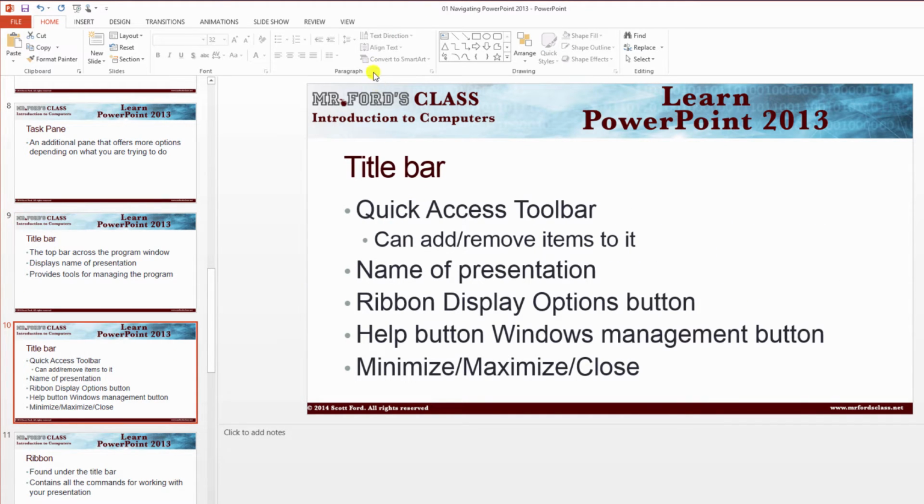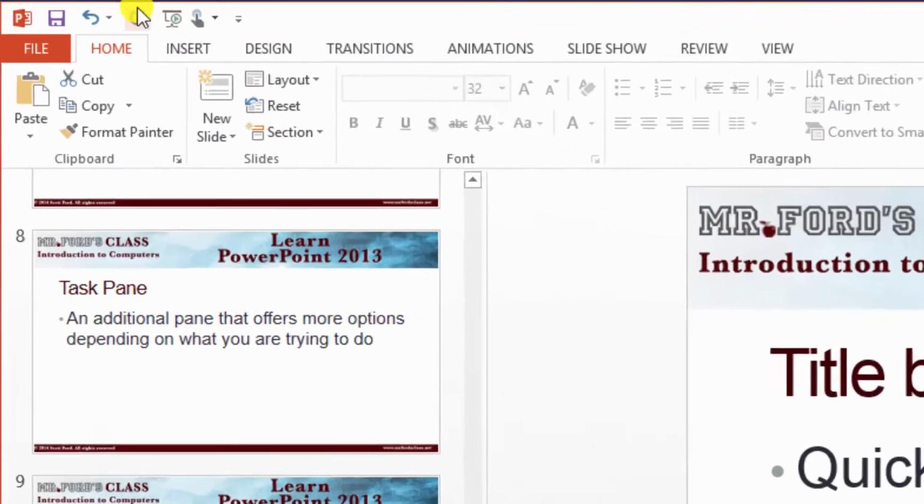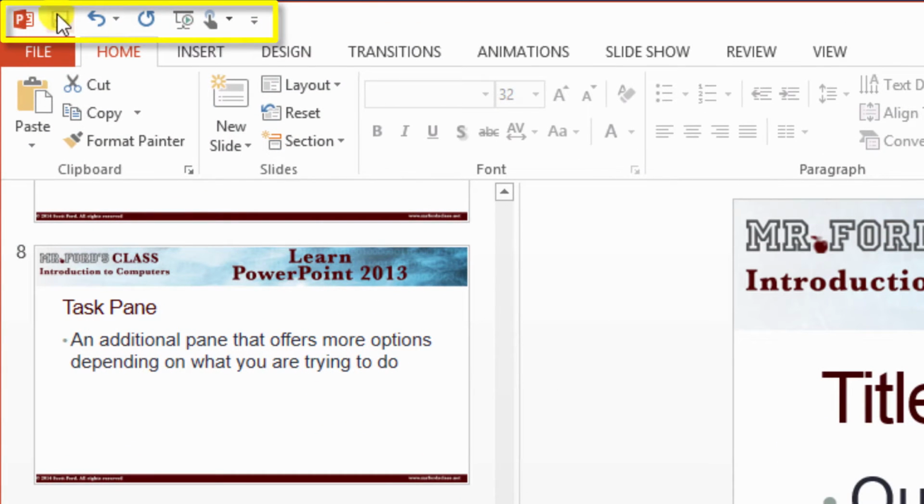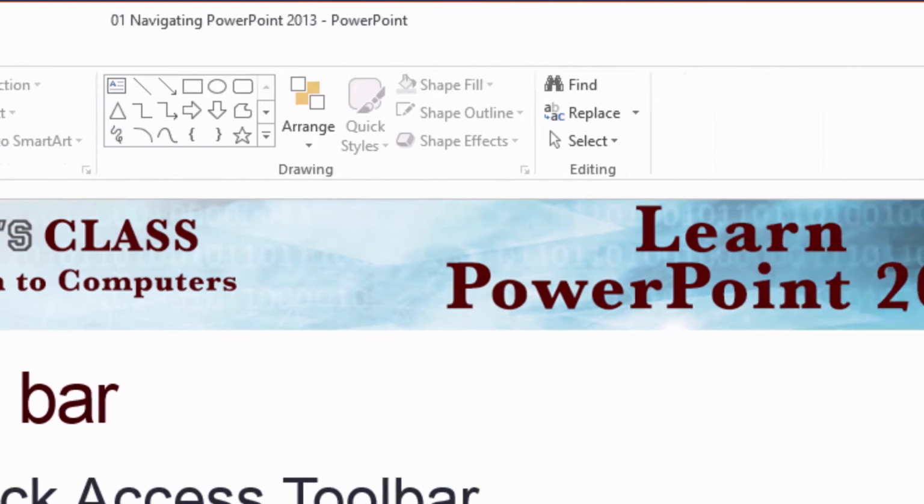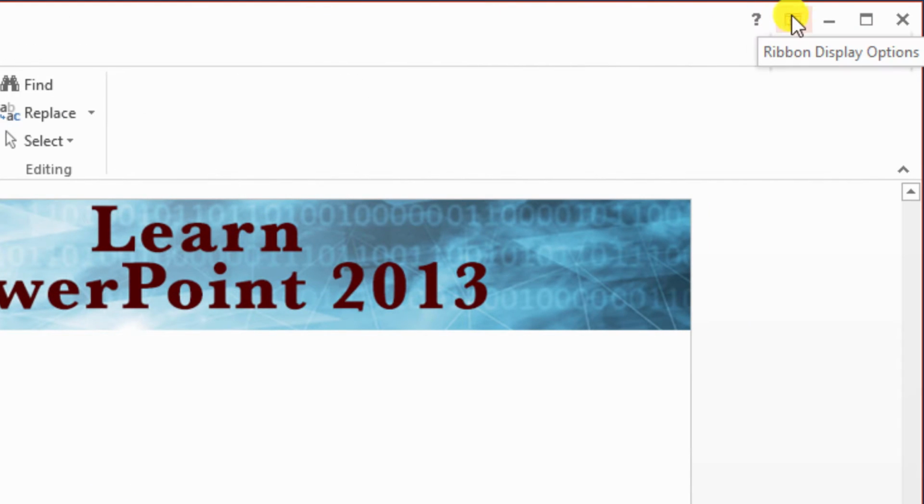So we have some distinct areas. Over here, we have what we call a quick access toolbar. This area, again, over here is called the quick access toolbar. You can add and remove items to this area, which is a topic for a different presentation. Over here is the name of the presentation we're working in. So I call this 01 Navigating PowerPoint 2013. Thought that was an apt title considering what we're doing. So here's the title. Then we have something called the ribbon display options button.